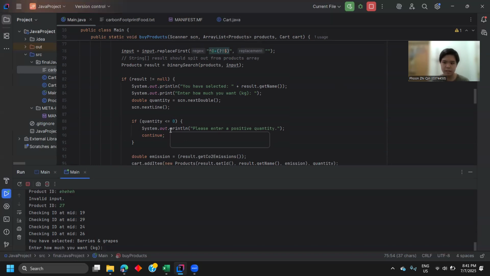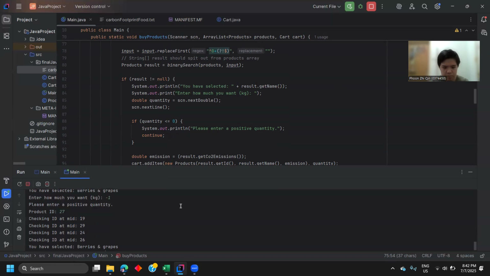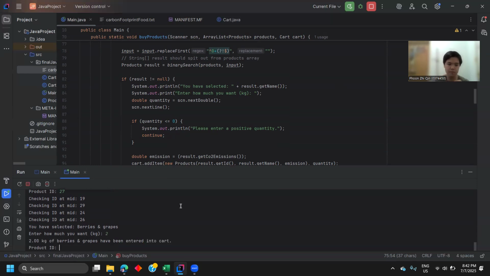If my quantity is a negative number, the system will let you know. And then you just reset, and then it'll throw you back in. Let's try this again. Let's say I want now 2 kilograms of berries and grapes. And now 2 kilograms of berries and grapes have been entered into my cart.